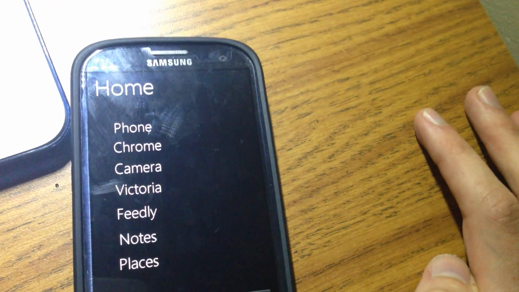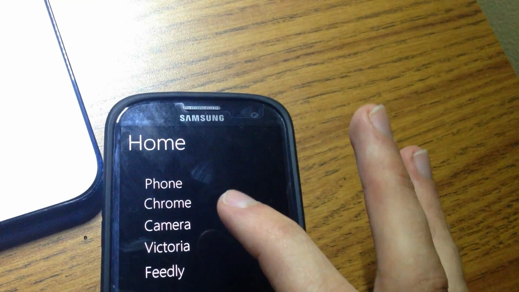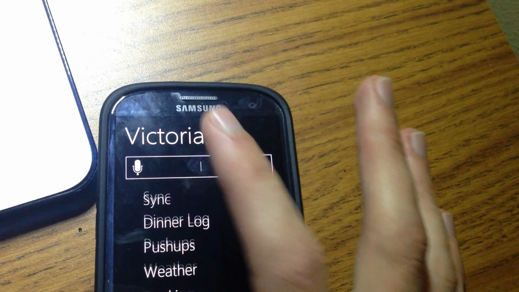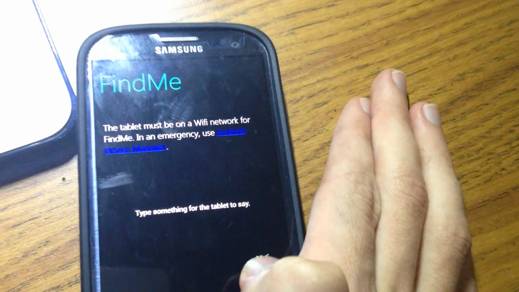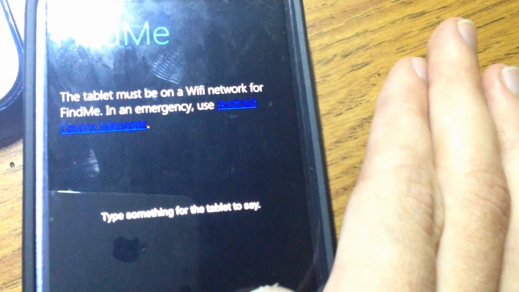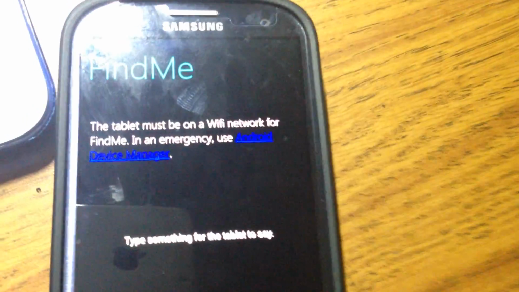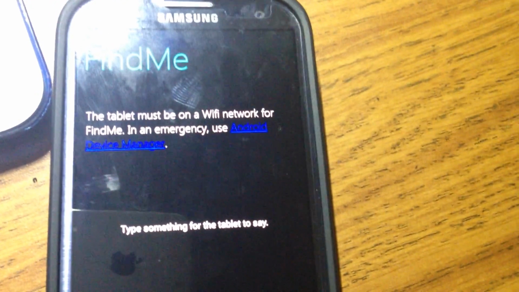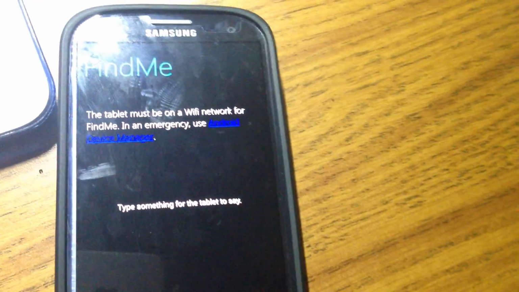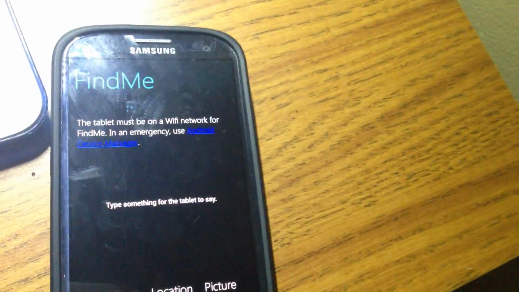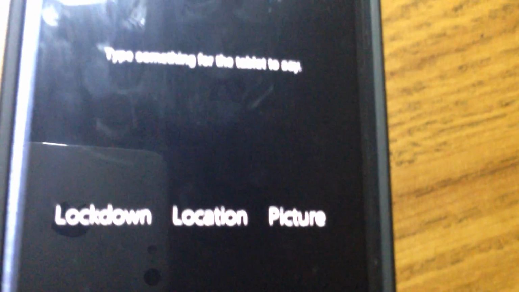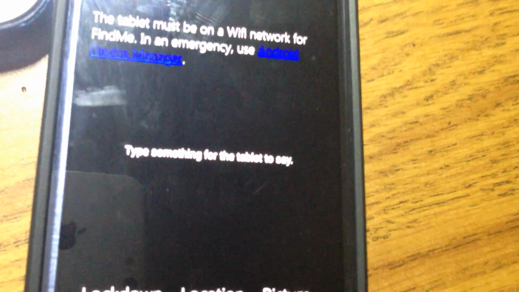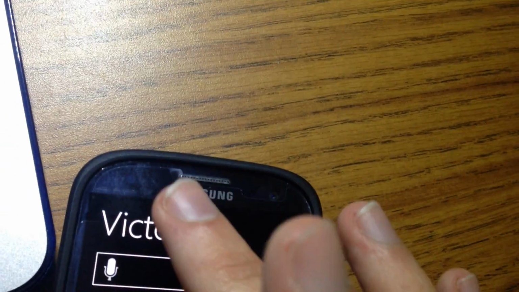And I can also, this one's called Find Me, where I can type in something for the tablet, or if I'm on my tablet, I can type in something for the phone to speak, and it'll turn the volume up as loud as it can and say whatever it is. Then I could also force it to give me a picture, get its location, and go into a lockdown mode. I'm actually not going to do that right now because I don't have the tablet with me.